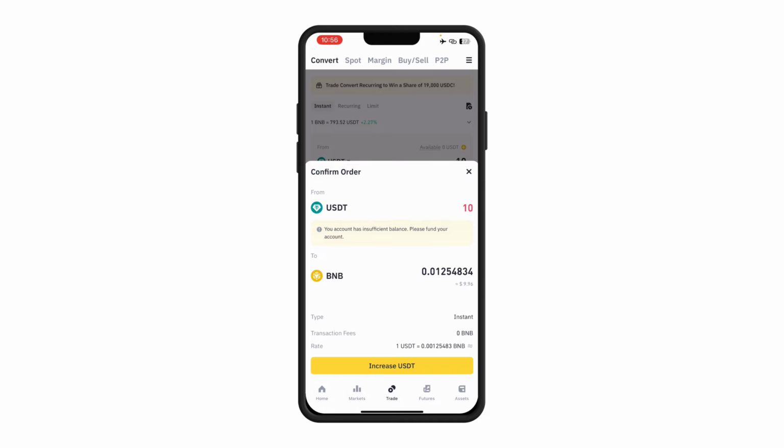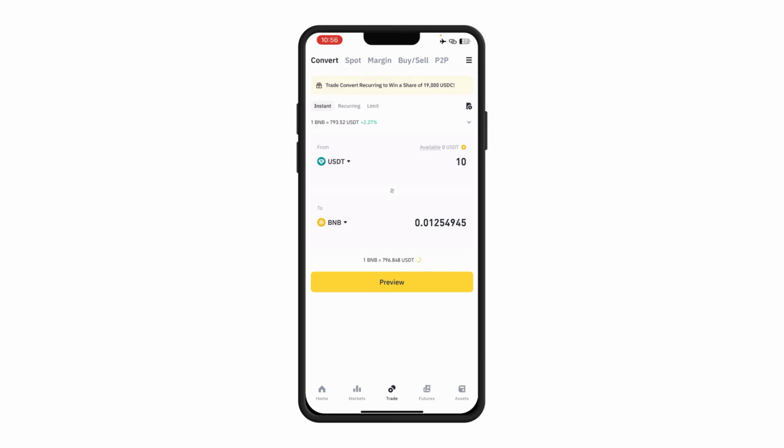The reason why I wasn't able to buy BNB is because I don't have, I think, sufficient balance here. But if you have it, you can come on here and buy BNB with your USDT here on Binance.